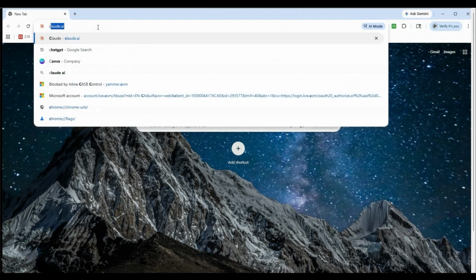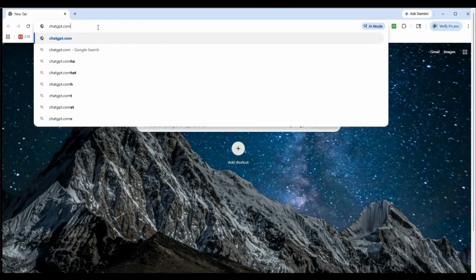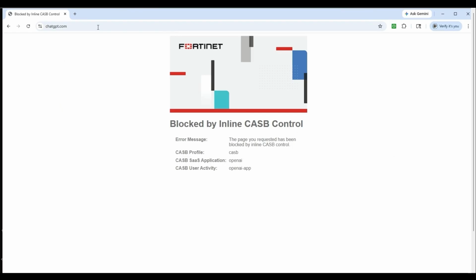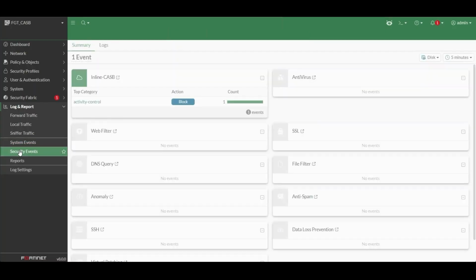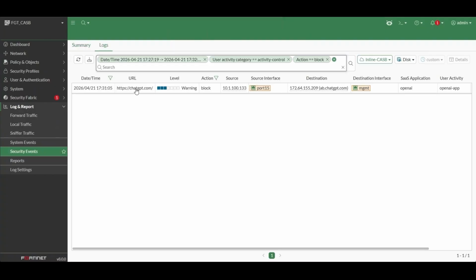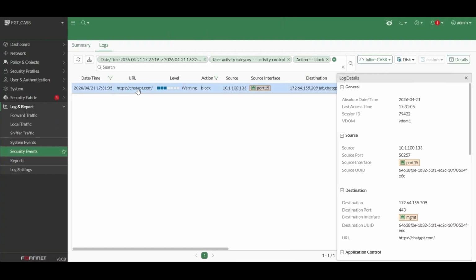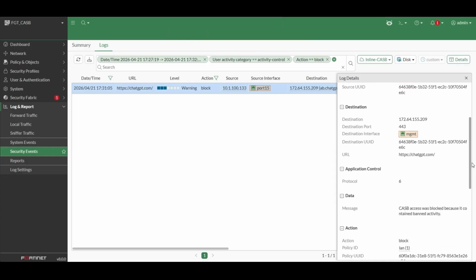Now let's go to a user's browser to test this. The user will see a blocked app message as we have set a block action for this SaaS app. Back on the FortiGate, the CASB action is recorded in a log line that can be checked in the log and report page. Under security events, data related to the blocked traffic, such as the client's IP, date and time, and visited source URL, is saved.